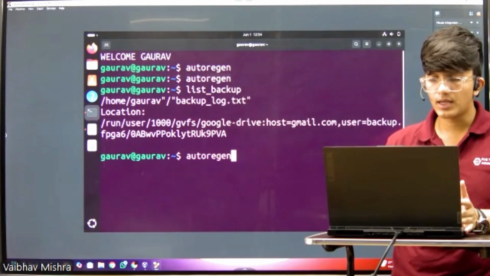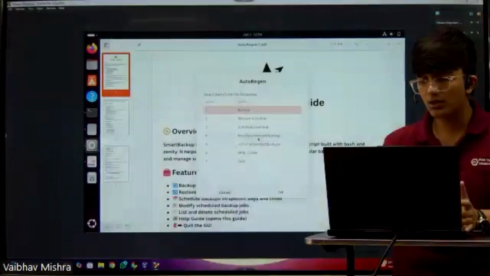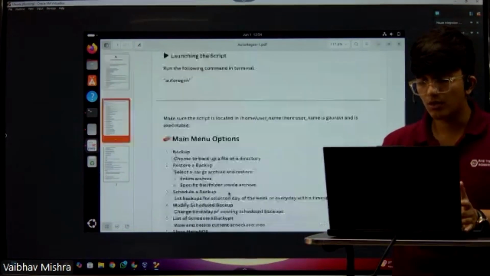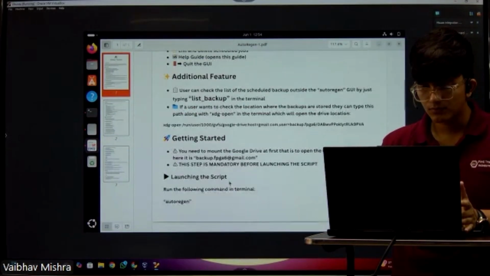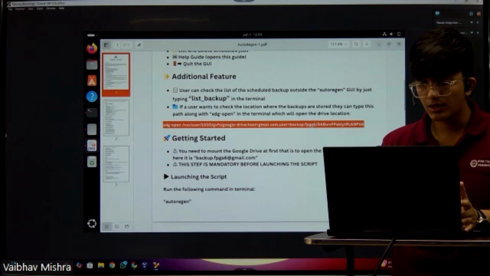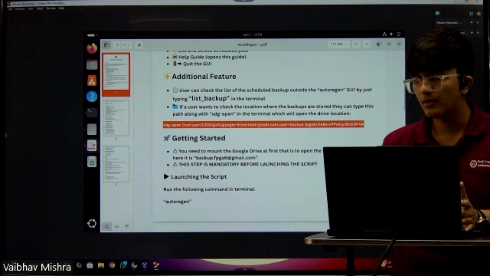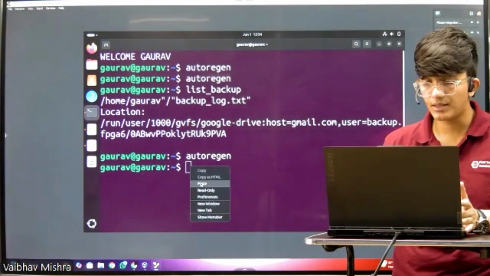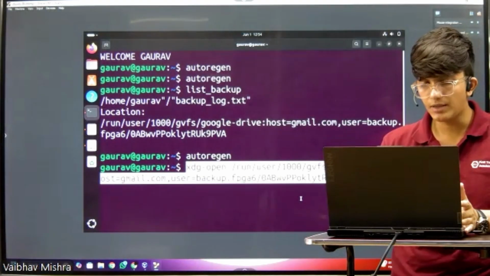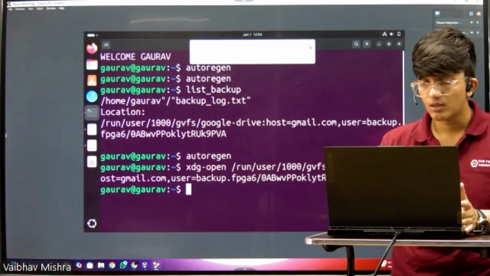Now, one more thing, which was the additional feature of our project, is the location of the Google Drive, which is already present here in the help guide. This. I'll select this location and right click on it. I'll copy it, then I'll type it here. I'll paste it here, and if I press enter, see, my drive is ready.